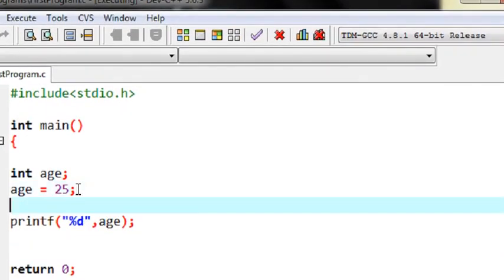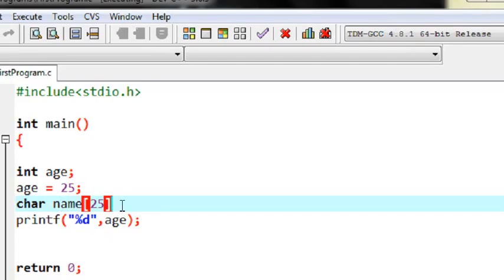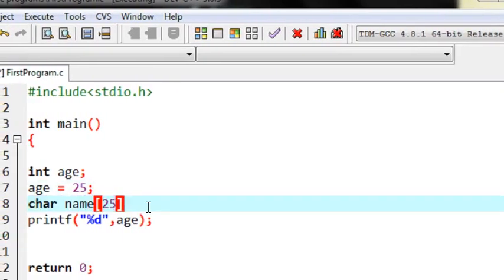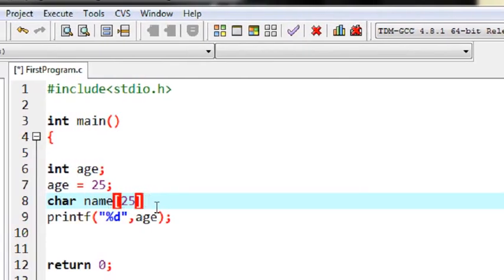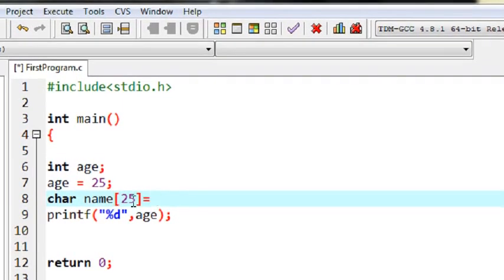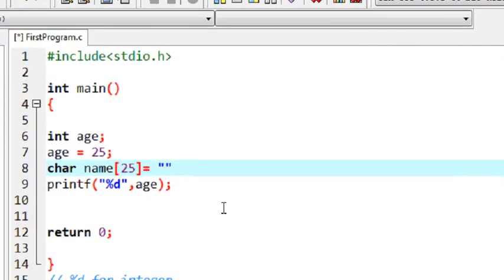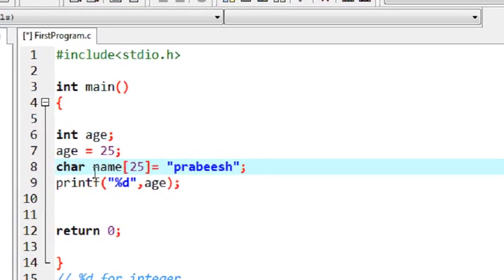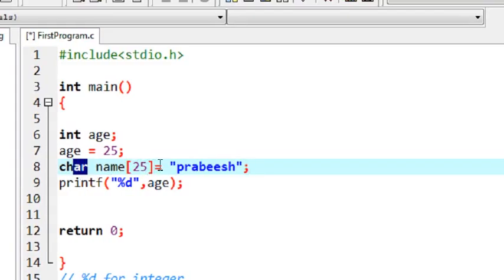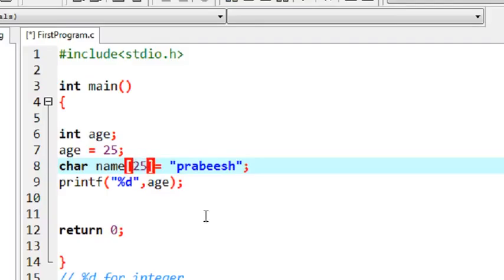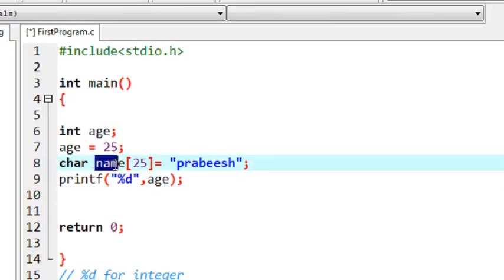Now I declare one more variable here, char name, and specify a size for this character array. Don't worry about this, we will learn all these things in the coming parts of this tutorial. This is just a character array for saving a string value. I initialize the variable with my name. It is a variable of type character, but it is an array. That means we can save up to 25 characters, 0 to 25, that means 26 characters, into this variable called name. And I save my name into that variable.